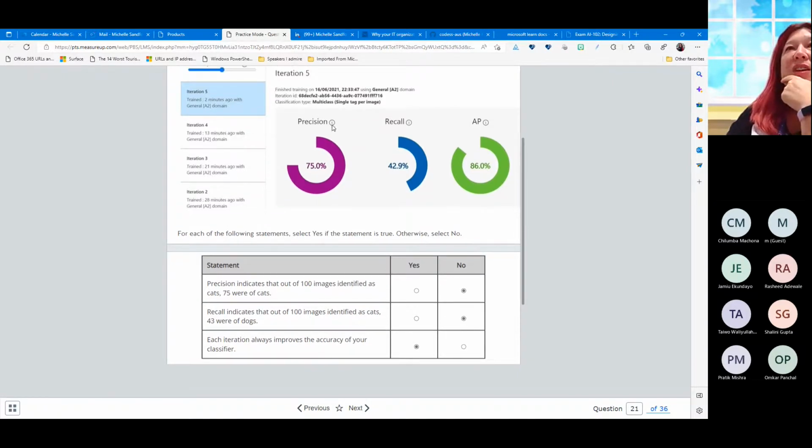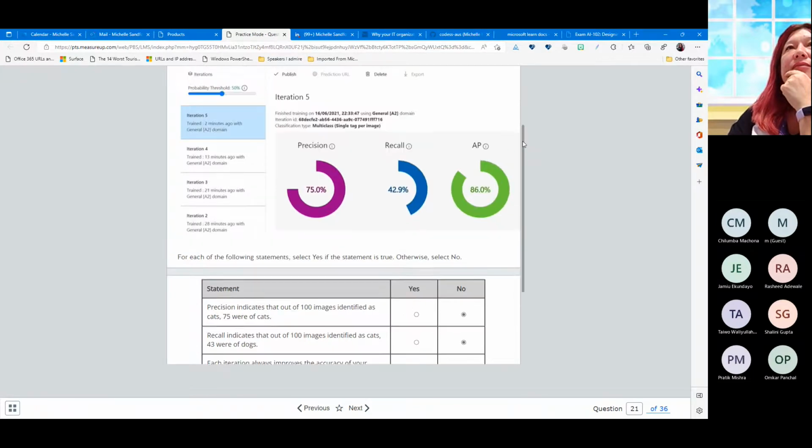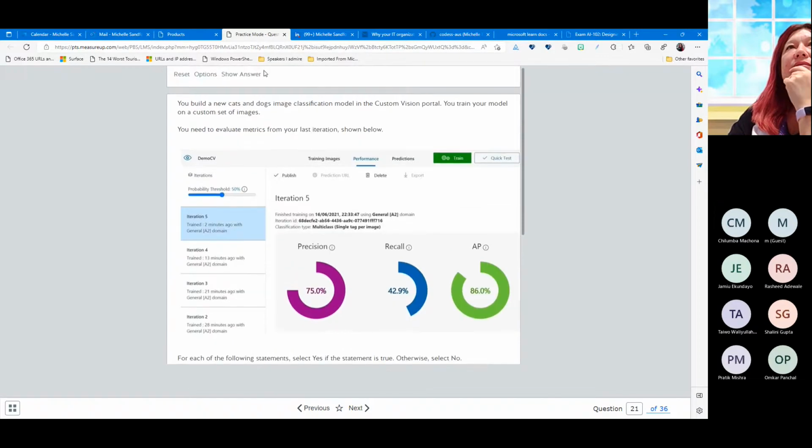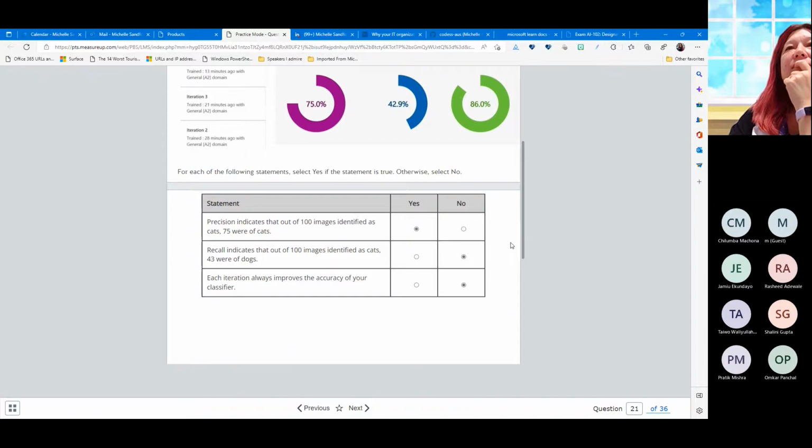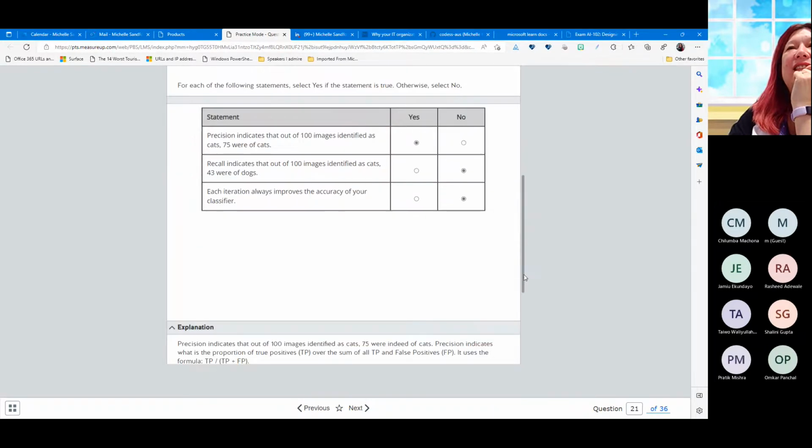In the real tool, you can click on this little eye and it will tell you what each of these things mean. So this actually does indicate that 75 images were of cats. That doesn't for that, and that does not.